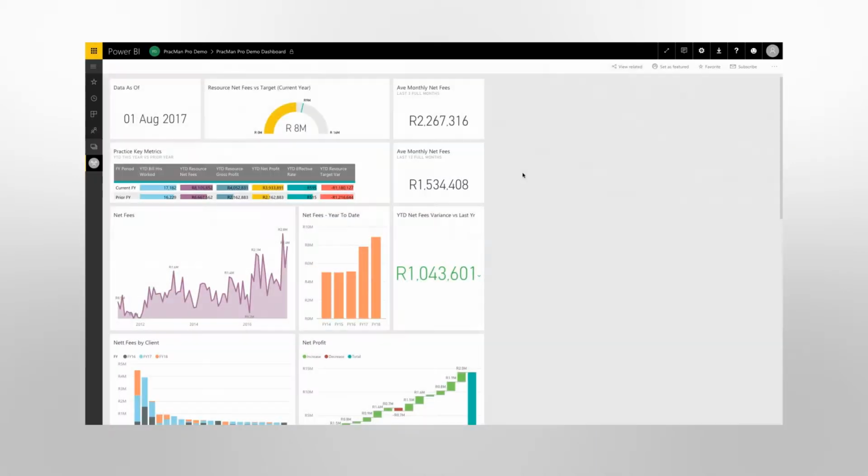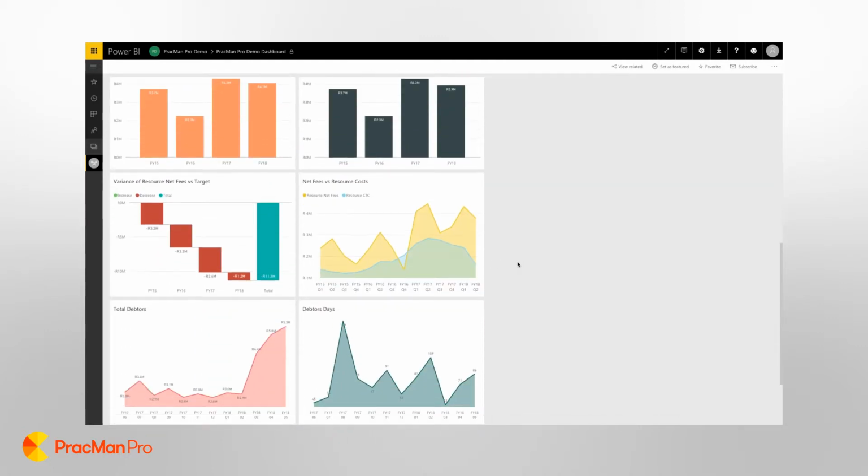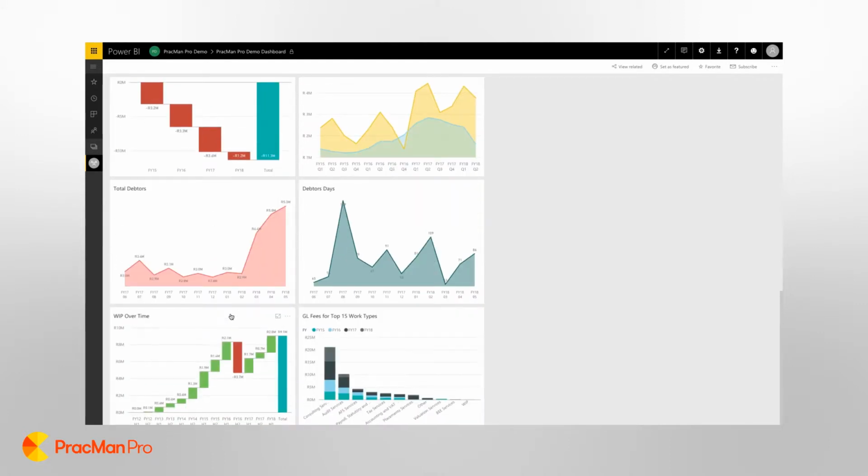The dashboard is where you see a collection of snippets of key information about your practice, an overall health check of your practice, if you will. The dashboard gives you a view of various key performance indicators, such as the average monthly fees for the past 3 months, similarly the monthly average over the past 12 months. You can also easily see the variance of the current year versus last year in terms of year-to-date net fees. There's lots more to see, for example, gross profit and net profit, fees generated by your resources versus their targets, resource fees generated versus their salary costs, debtors, WIP, and so on.